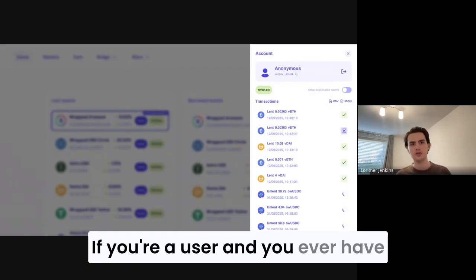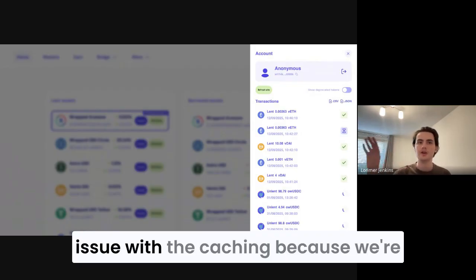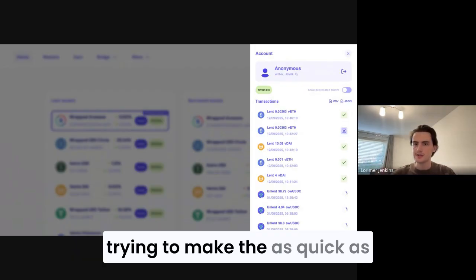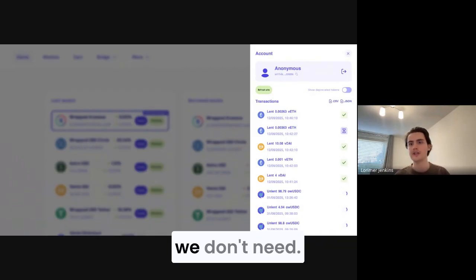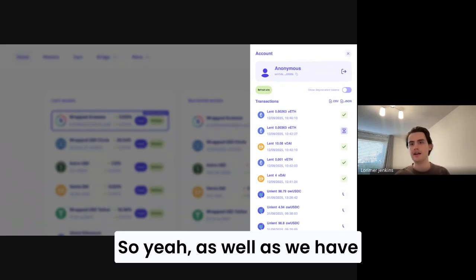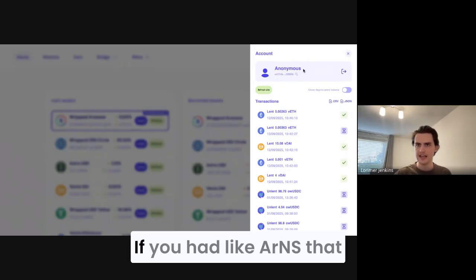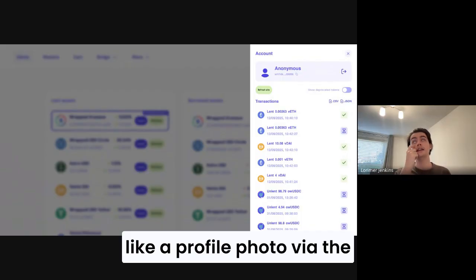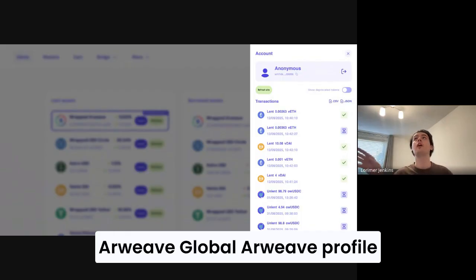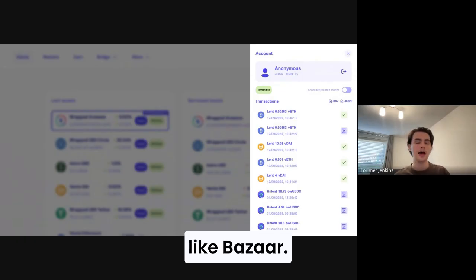But yeah, if you're a user and you ever have a discrepancy in your balance, it's usually because there's been an issue with the caching, because we're trying to make the website as quick as possible and not have to request a load of data from AO that we don't need. As well, we have an overview of your wallet address. If you had an ArNS name, that would show up here, or if you had a profile photo via the Arweave Global Profile SDK, which you can use in a website like Bazaar, this will show up here.